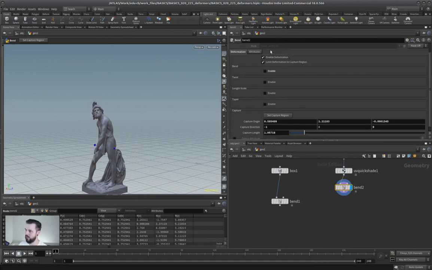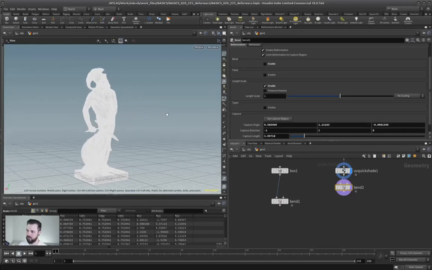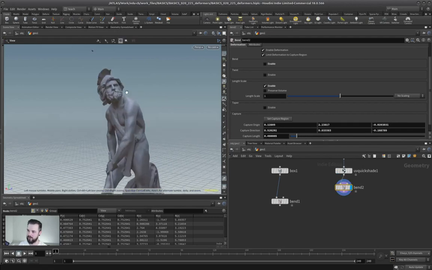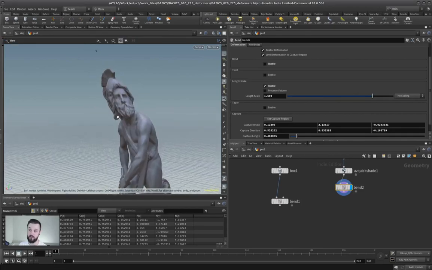Turn off the bend and turn on the length scale. And now I can set a capture region. And let's say I wanted to only change the scale of his head for some reason, then I can do that. And you can see this can sometimes be pretty helpful.